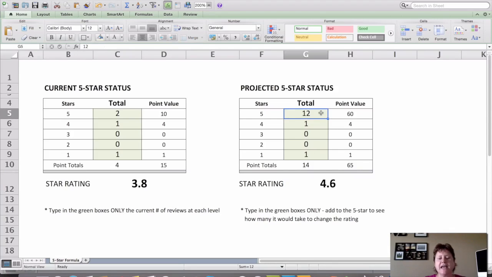Getting them an extra 10 only brings them up 0.2. Getting them an extra 20 only brings them up to 4.9. Realistically, I would not even worry about anything past 4.6. You can continue to increase that score on a regular basis, but on this particular client, I'd be targeting to get them 10 5-star reviews.